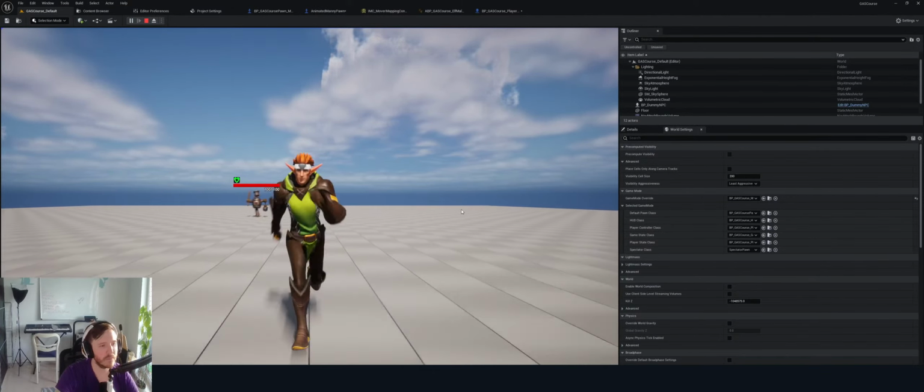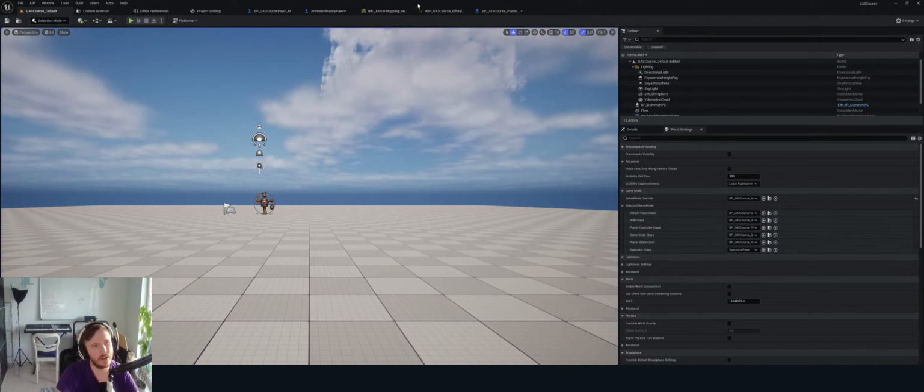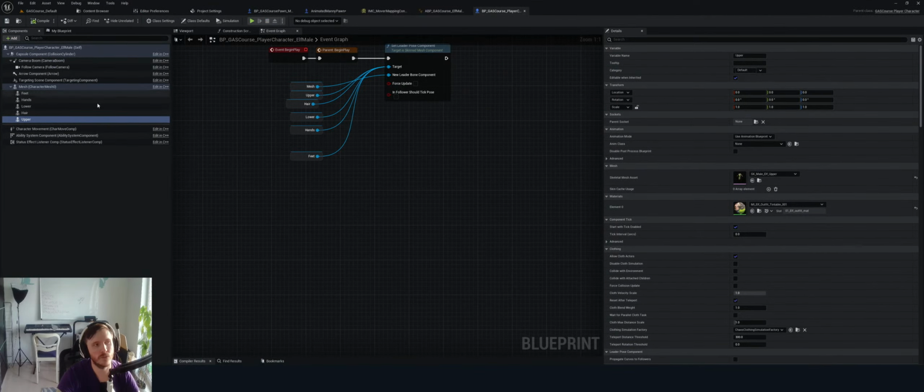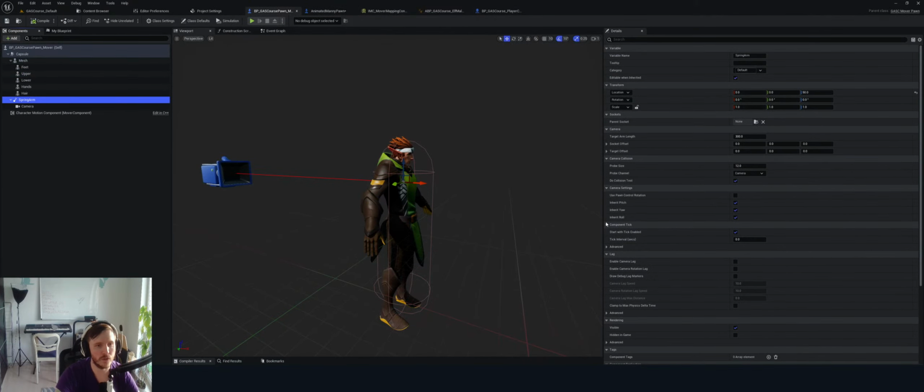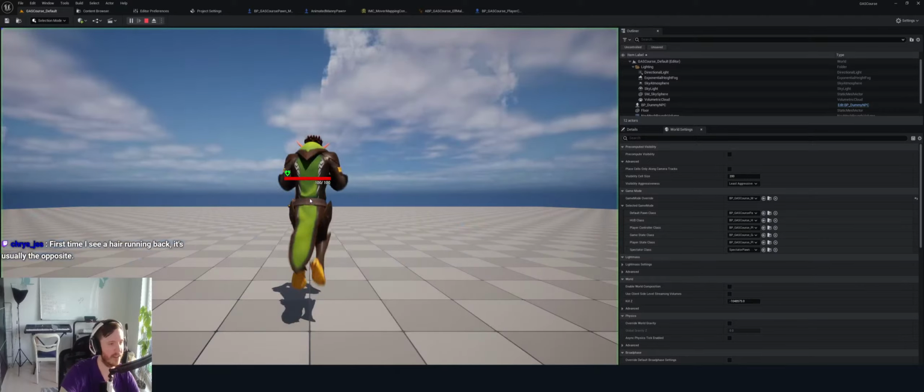Okay, so we're moving, but it's not smooth. And I'm not sure as to why it's not smooth. I also don't know why the look is not working. So I know if we have a spring arm component, maybe we have to do use pawn control rotation here. First time I see a hair running back, it's usually the opposite. Yeah.